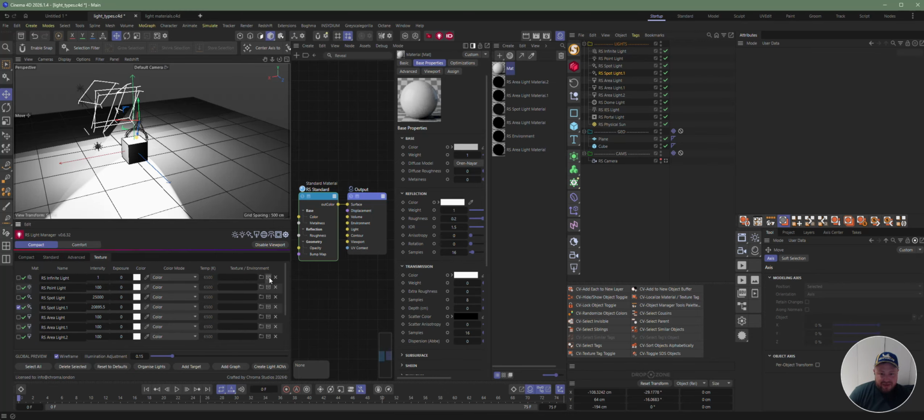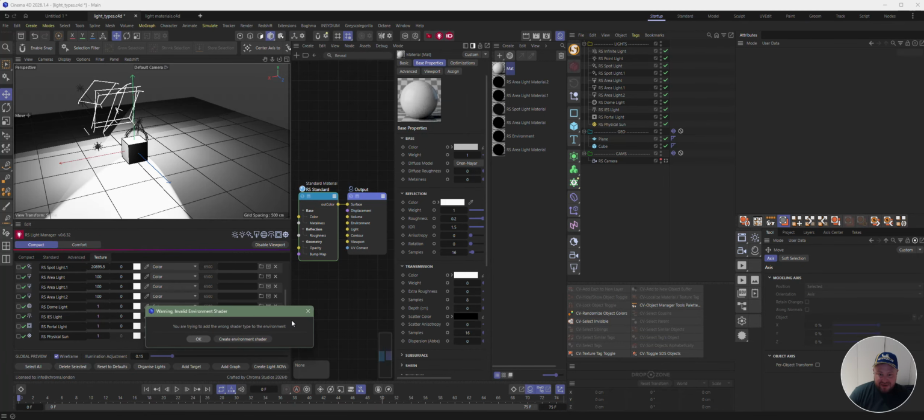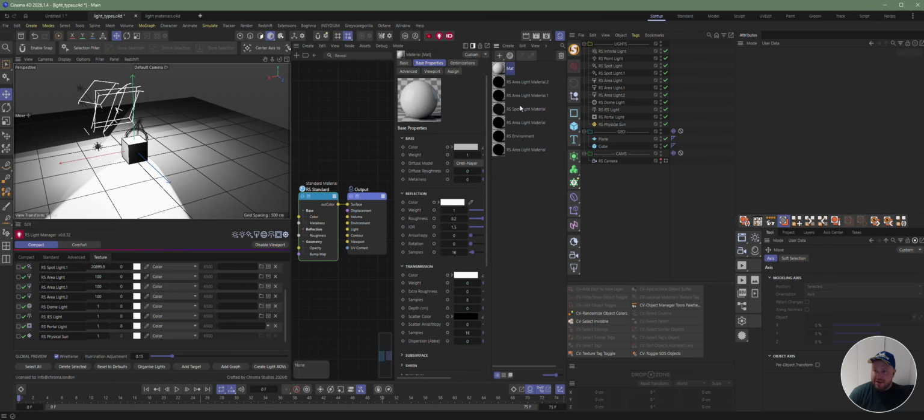And then going back to textures. So it might be that you want to go in here and then for the portal light, you try and add something like a light material into this. And again, it will tell you that you're trying to add the wrong type of shader. You need an environment shader. So if you click OK, it will remove it. Or I can drag my own environment shader in there, or I can clear that out.